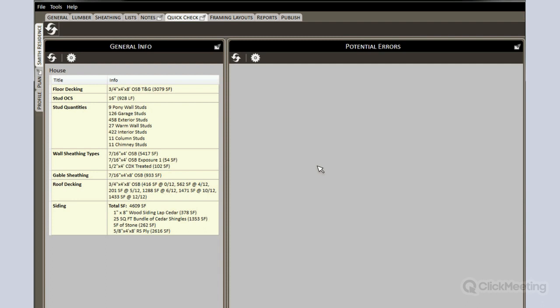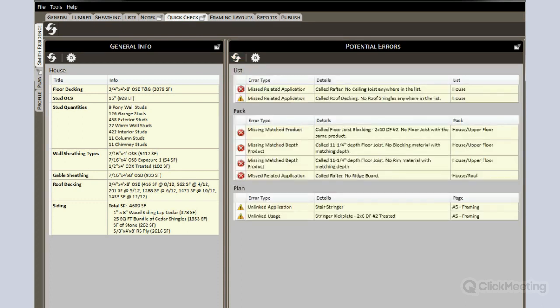But if the rule essentially fails, that check that's being run fails, then you will get an error that will show up here in the potential errors section. So we're going to use the refresh button for this side, and we'll click it. And for this project, we've got a few that have shown up here.